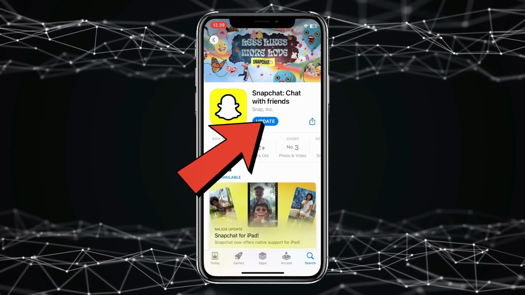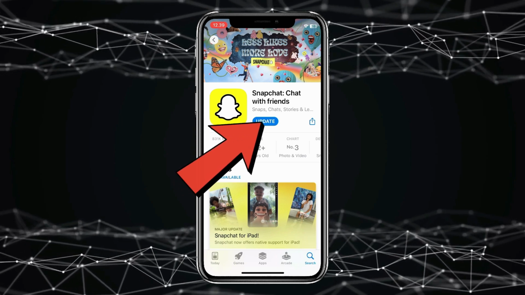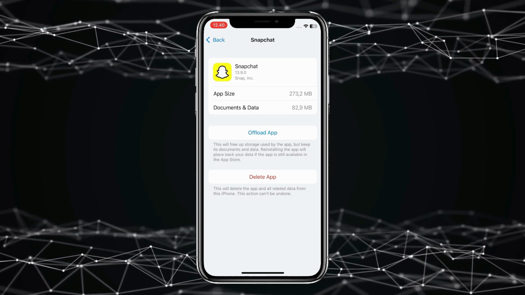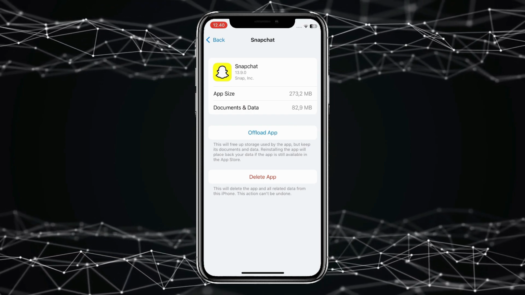Now you can also try to update Snapchat. If there is an update for Snapchat in the App Store, you can also try to offload the Snapchat app and then reinstall it. So this is how you can fix Snapchat login temporarily disabled.